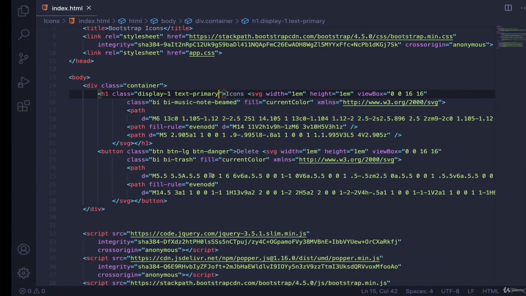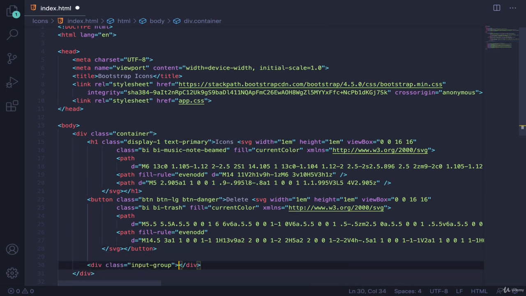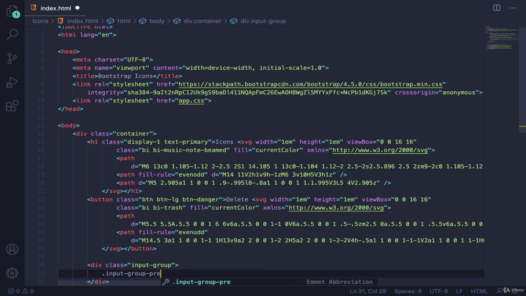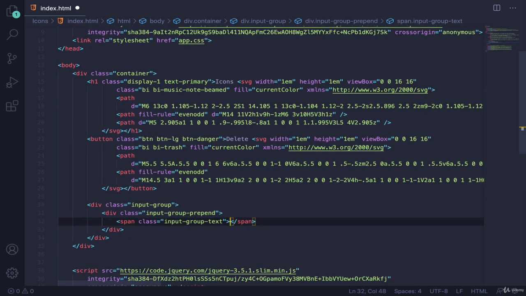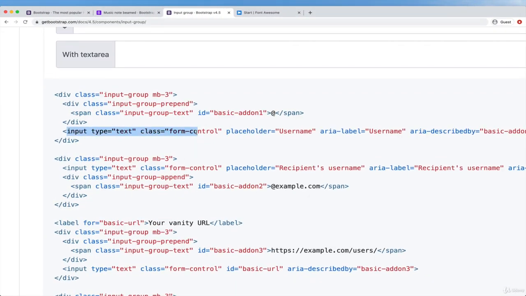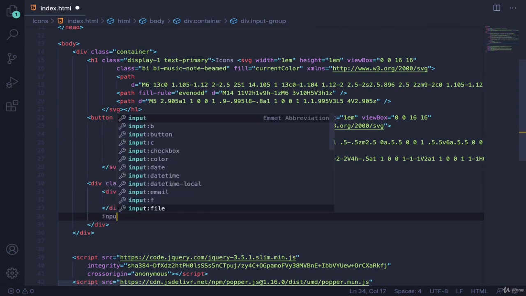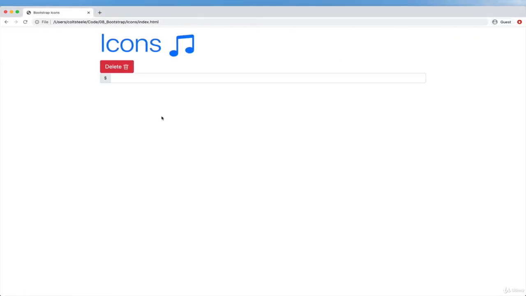So let's just do this very quickly. I'll do this, where should we do it? I guess after everything. So right here, I'll make my input group, and then input group prepend, and then input group text on a span, like this. And for now, I'll do a dollar sign. That's not a dollar sign. There we go. And then, got to refer back to this, we need our input. So input type text, give it a class of form control. Let's see what we end up with. Okay, so there's our dollar sign.